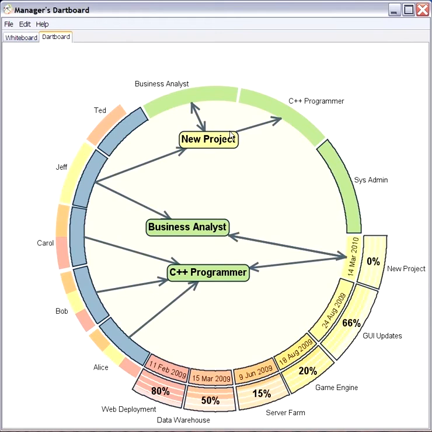Now let's find a programmer for this project. The colored bands along the radial exterior of the resource icons show how many projects each resource is assigned to. We see that Carol is only assigned to 2 projects, compared to Alice and Bob's 3. Let's assign Carol to the new project by dragging the icon for Carol atop the icon for the new project.